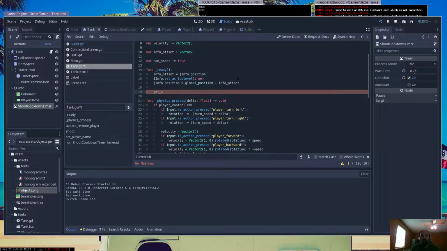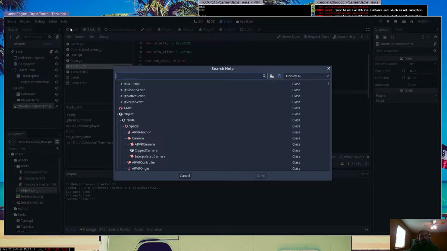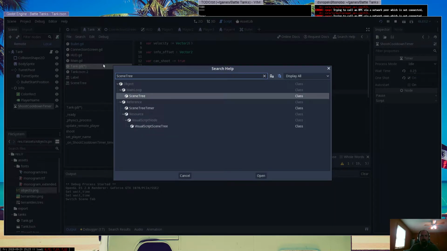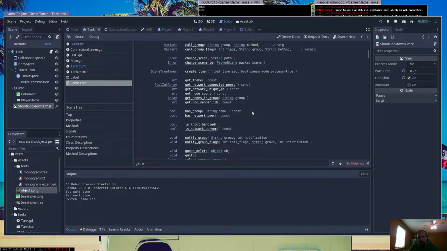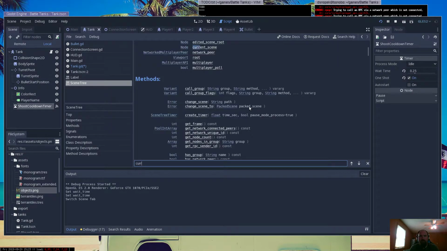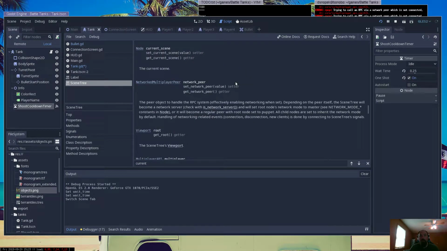Or not get scene. Get tree. Get current. What can we get? Let me look at the docs for scene tree. Current scene. Okay. So let me try that.